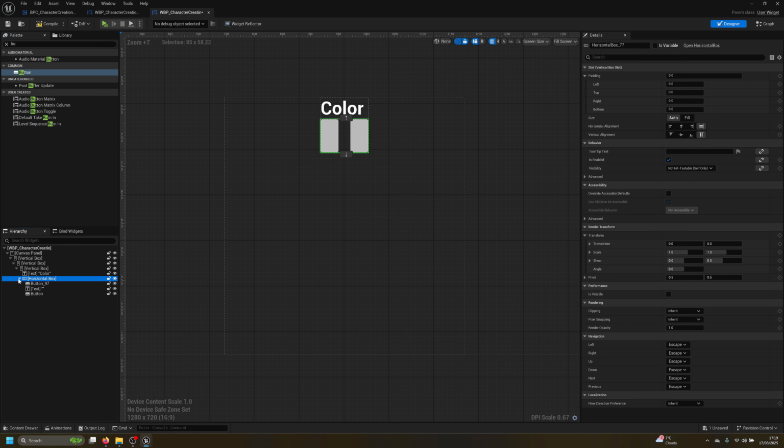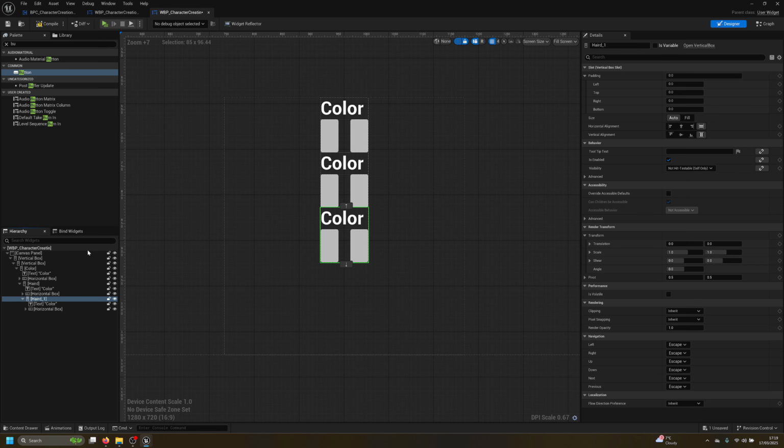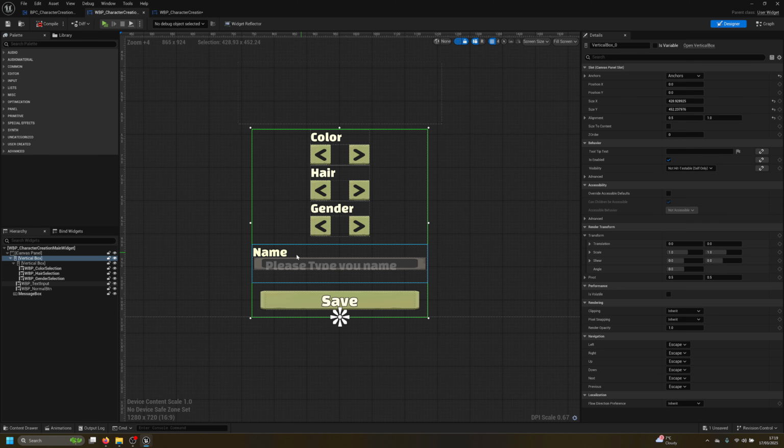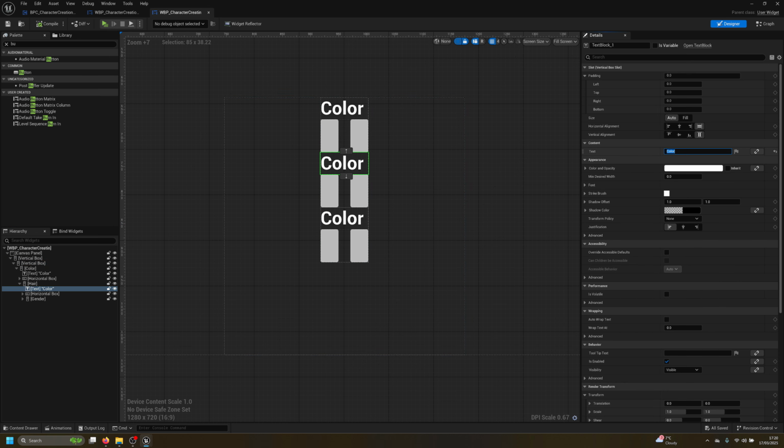Now we are going to call this column, copy and paste. I'm going to call this hair, and then copy and paste. The last one is called gender. So we call this one here gender. All right, so hair. Now the next thing we need to do is just a text box and a button. Very simple thing to do. So we go back here, compile and save. Of course, we're just going to change this to hair, and here it's going to be gender.